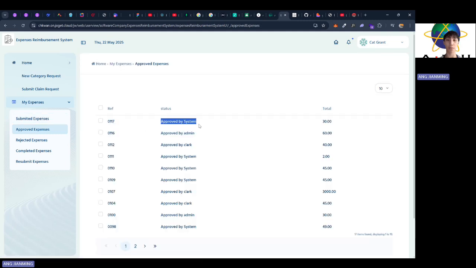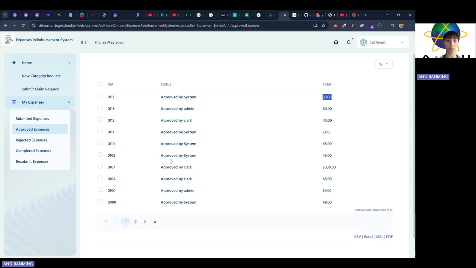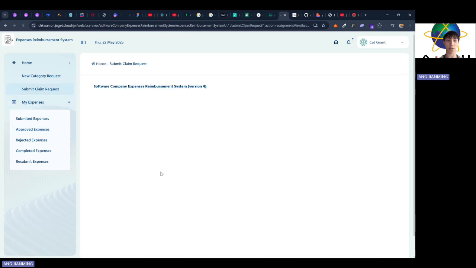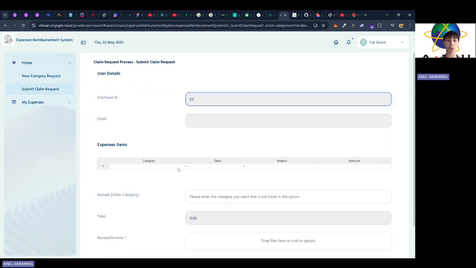So let's go to approve expenses, and as you can see in this ref number right here, it says approved by system. As you can see, the total is 30. Why approved by system is basically because anything that's below 50, logically speaking, that is also under the expense category right here, should be also auto accepted because it is part of company's utility.